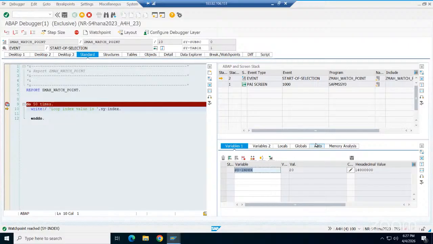Not only index, even internal table values you can give, work area values also.